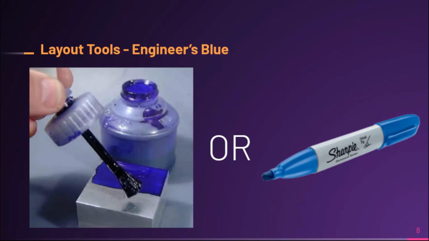If you do not have engineer's glue, you can instead just use a Sharpie. However, do note that Sharpie markers are likely to fade away upon being exposed to heat, which almost all machining tasks produce.